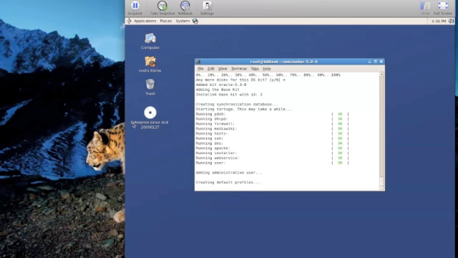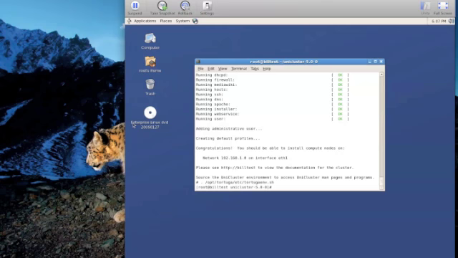Still waiting for it to create the default profiles. And once that's done, your cluster is complete. You can actually log in and use the cluster.